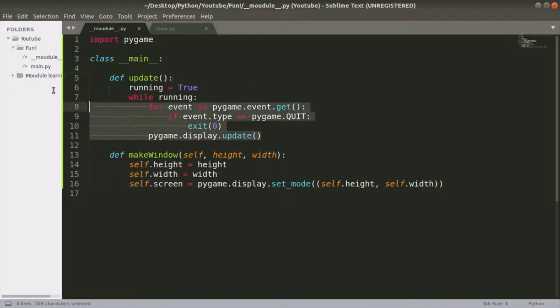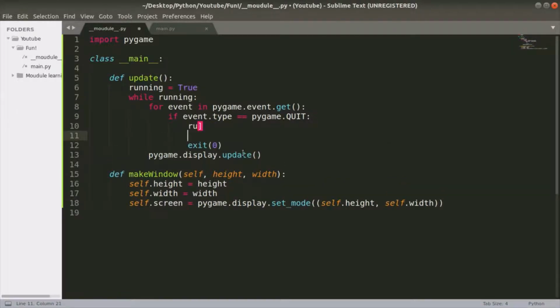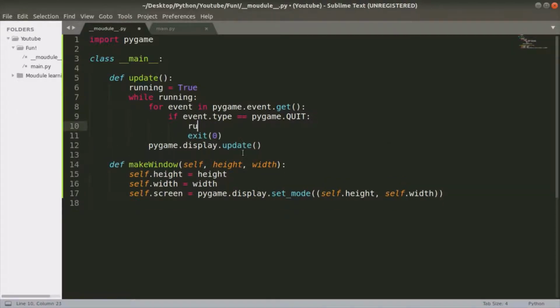So in this update method, I've created a boolean variable, running, and set it equal to true. So it's a while true loop. If it turns false, then it exits the loop. Let me just make more sense: running equals false. So then I'm checking.